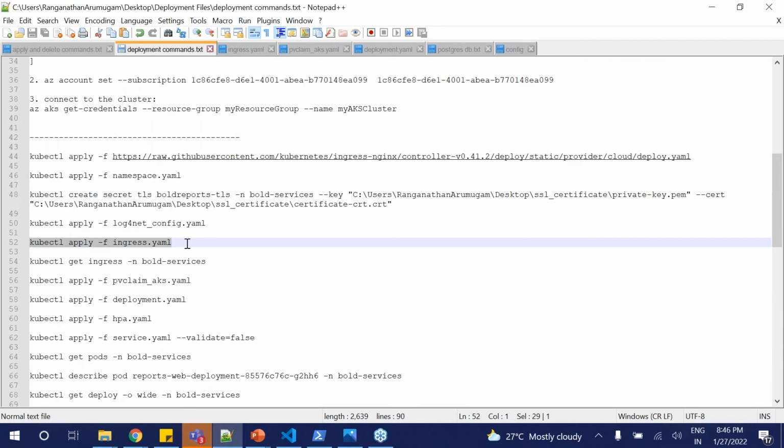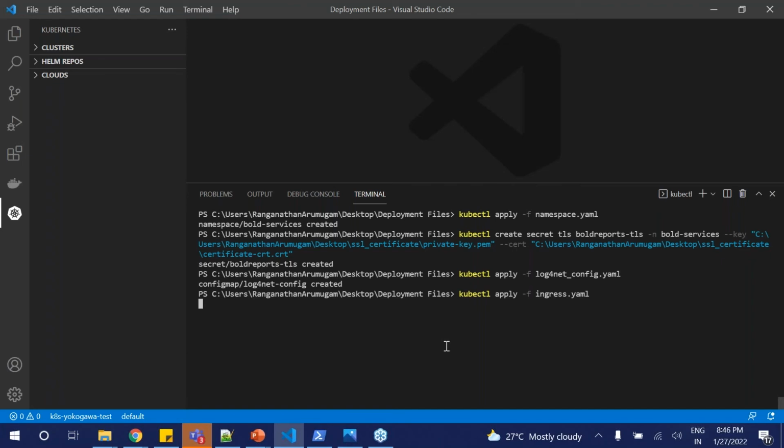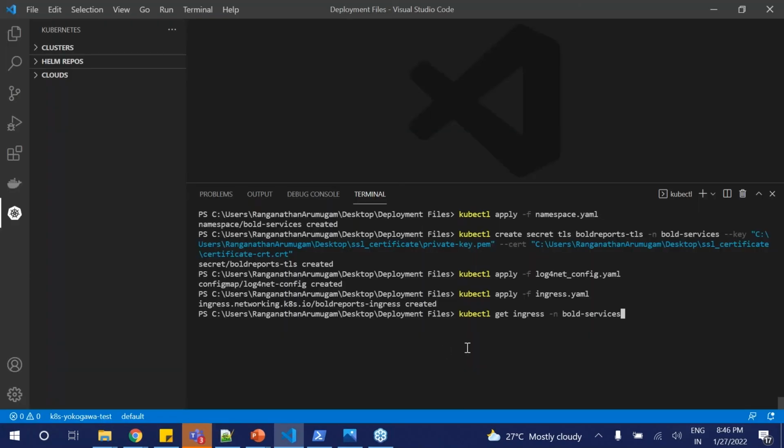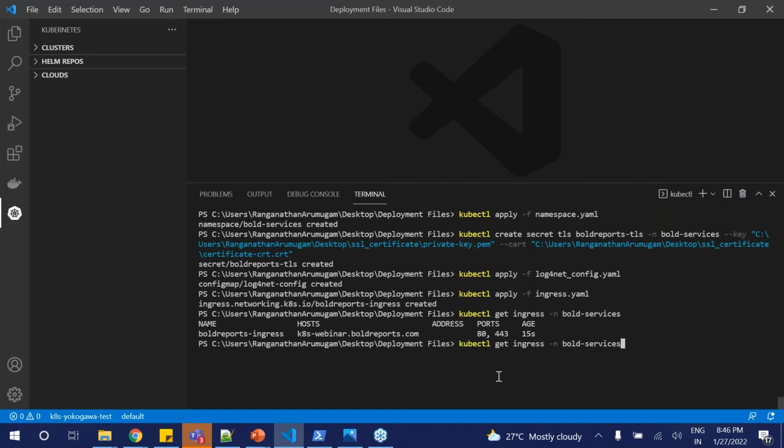So now I'm going to apply my ingress file. So ingress was created. This command is used to get the IP address of your Nginx controller. Please repeat this command until you get the IP address of your ingress. Or you can put it in a watch window. For that, we need to add a hyphen w at the end of the command. Yes, now I'm getting the IP address of the ingress.